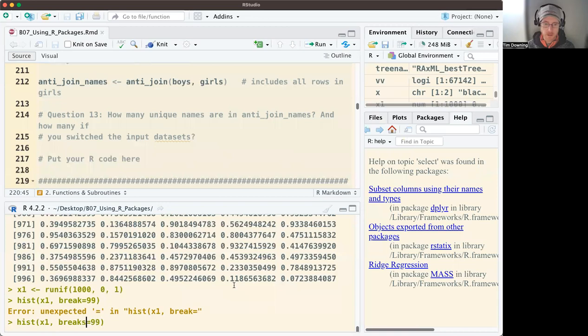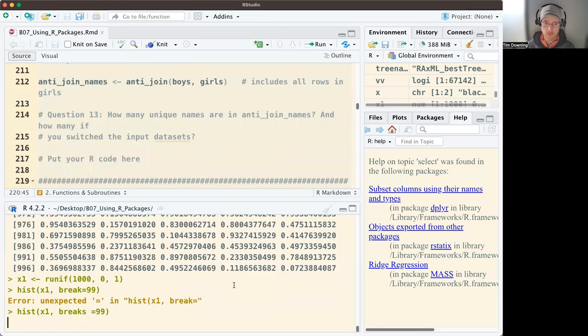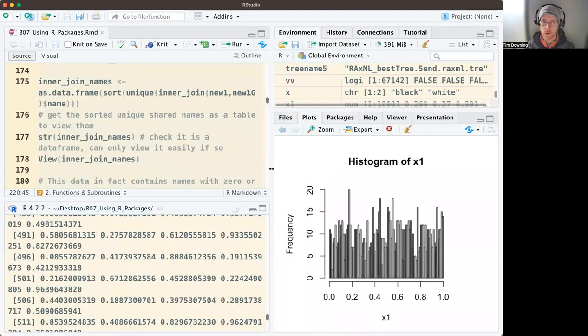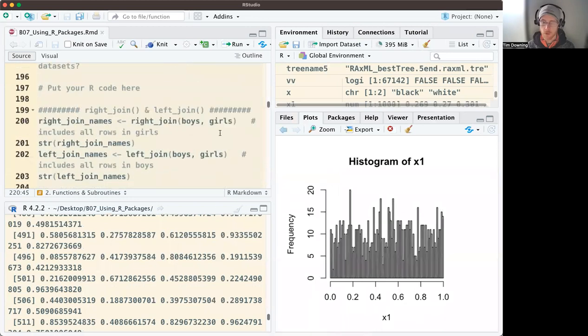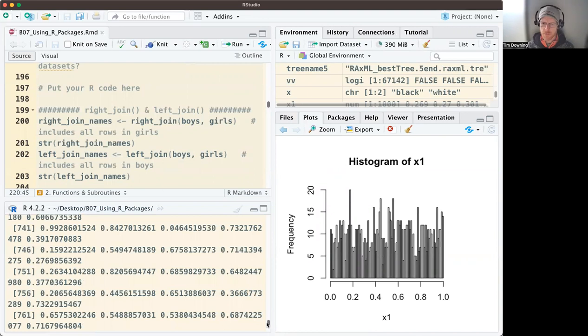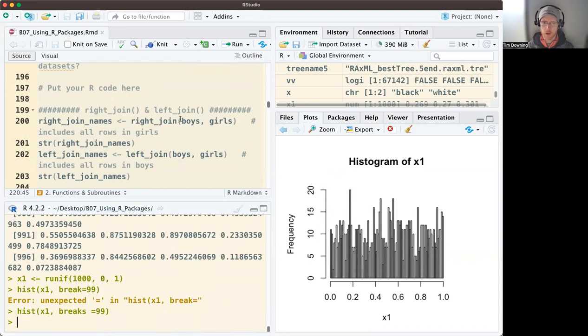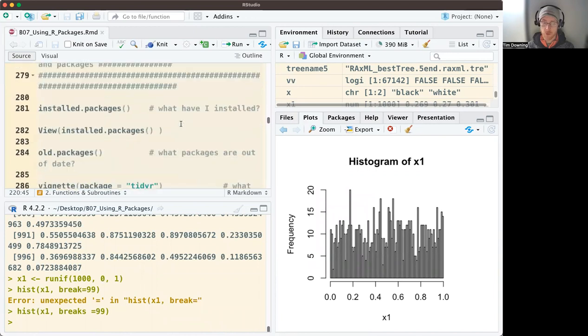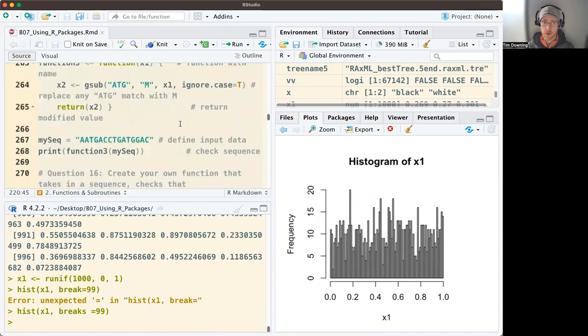Breaks, with an S, is the number of bins. Okay, that's not very clear. I move my dot over. There, you can see it more easily. So you can see that's effectively random, but not completely random. Each time you run that function, you actually find that it's slightly different.